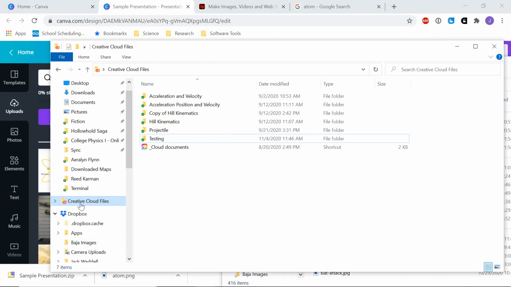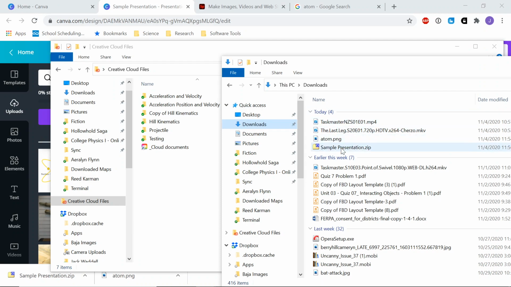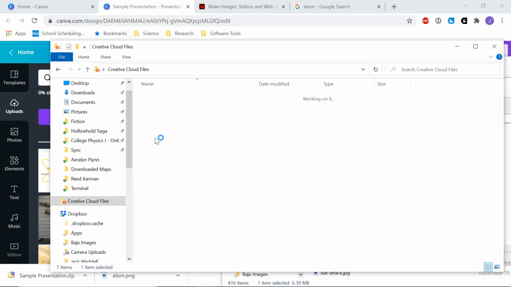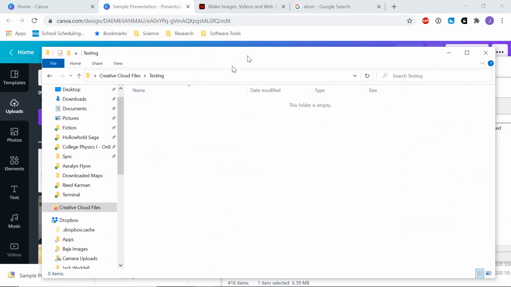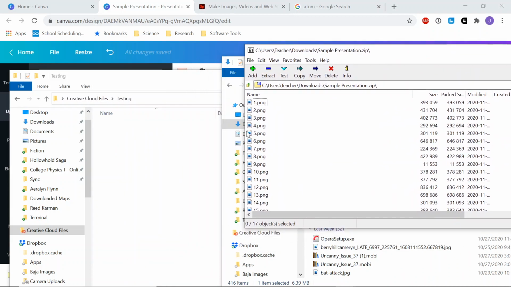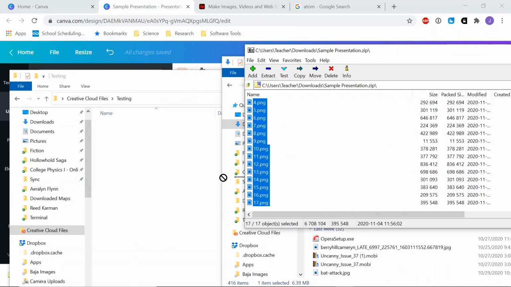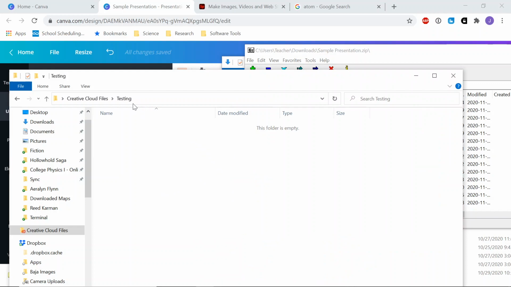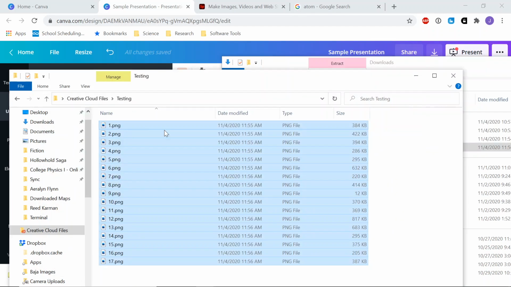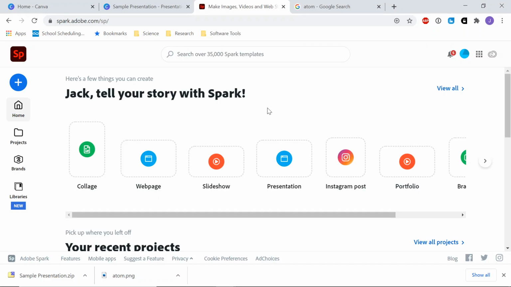You ought to have a Creative Cloud drive attached. You don't have to do it this way, but this is a convenient way to do it: use your Creative Cloud, make a folder in there for your specific presentation that you're making, and then copy all of the PNG files into that one folder. Now the Creative Cloud, since that is an Adobe product, when we come over here to Spark, it will have those images in it.